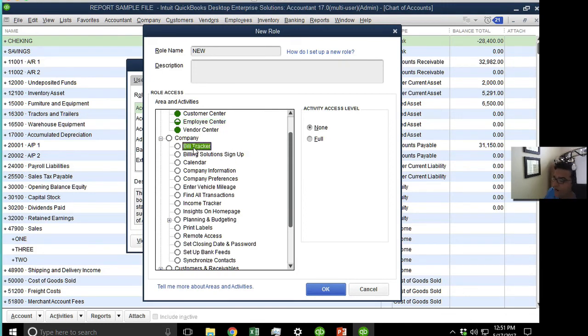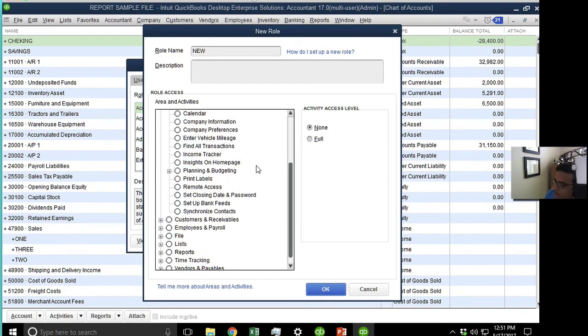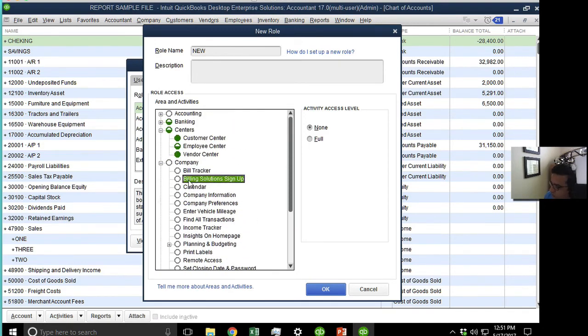Okay, so bill tracker, that's a specific feature. Billing solution sign up, I have no clue what this is, so I'm just going to completely disclaim the fact that this is useful at all. I think this is something old that QuickBooks used to do that they don't do anymore. Calendar is a module called the calendar. So a lot of these you have full or none. Notice that a lot of these you have full or none.